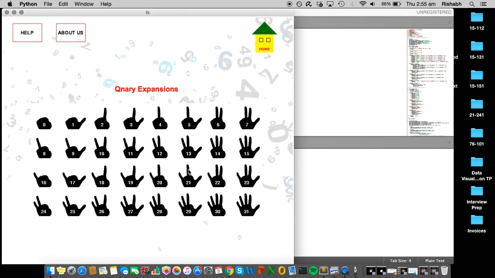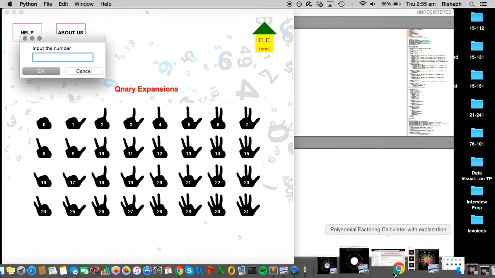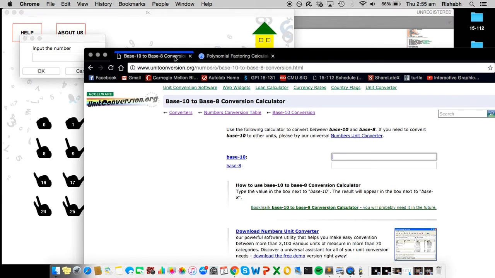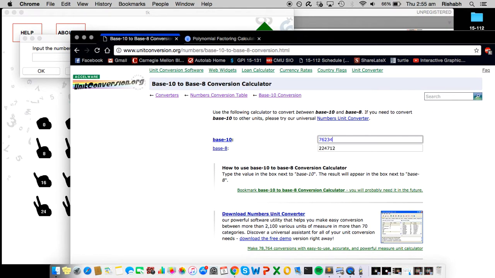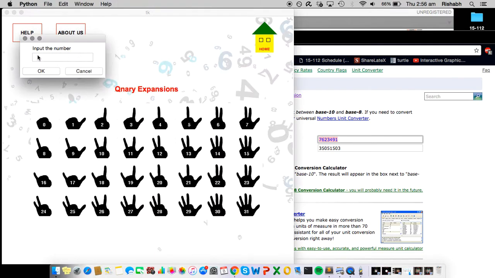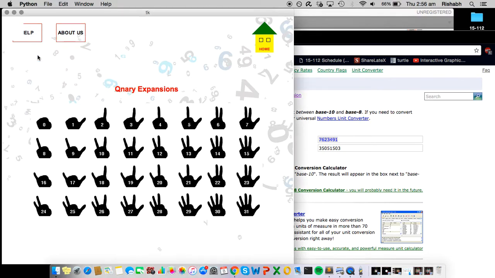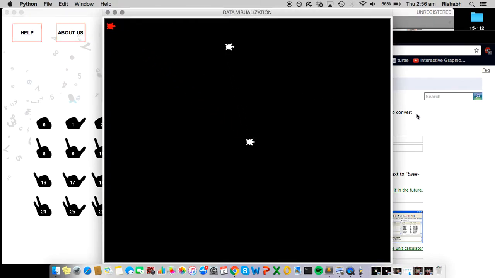Let's go to quinary expansions. This mode allows me to represent any base 10 number in any other base less than or equal to 10. Let's pull up an example to check our answer. Let's put out a random number. Okay, it needs to be valid. Okay, let's copy paste this. This is a base 10 to base 8 converter. So let's do that, base 8. And let's see what it draws.